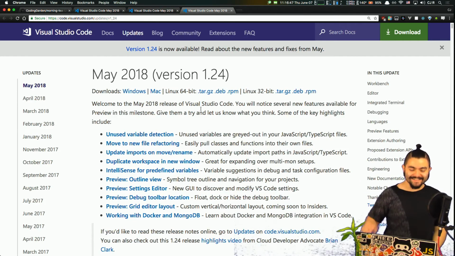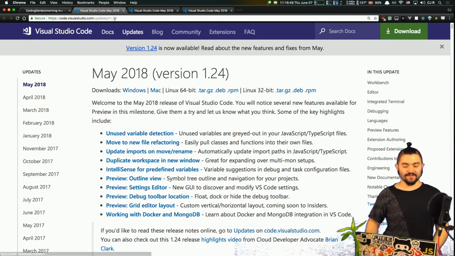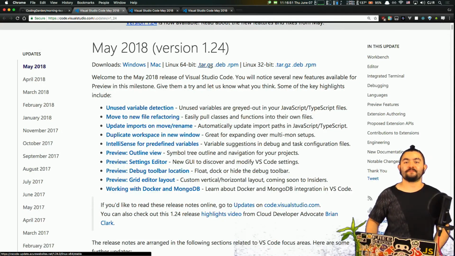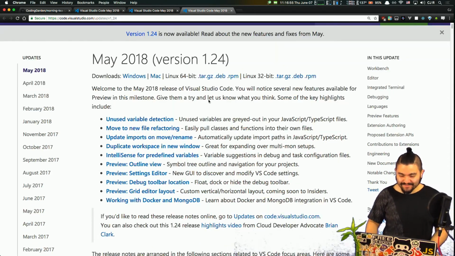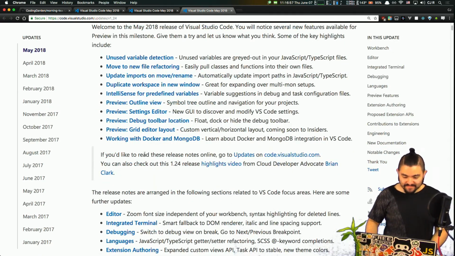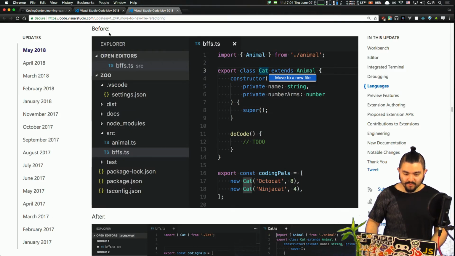Hey guys, I'm attempting to demonstrate the new features in VS Code, but I'm failing because they're not showing up for me. I do have the latest version though. Version 1.24.